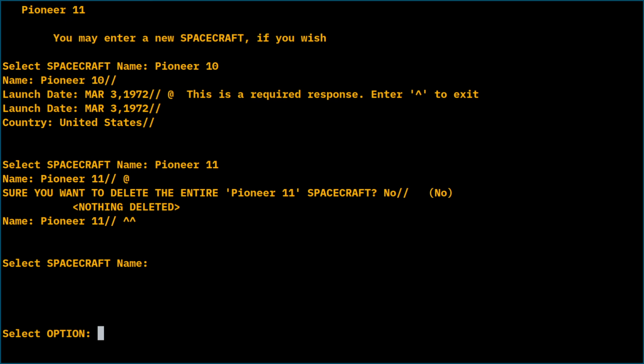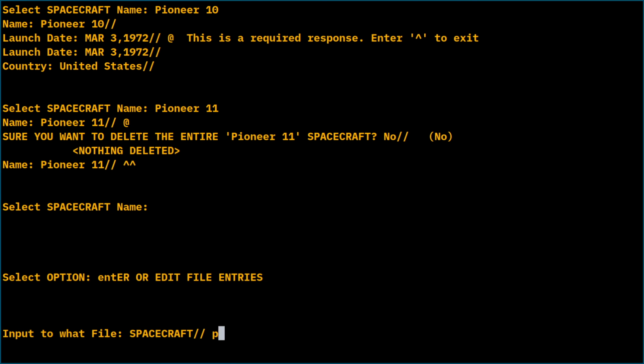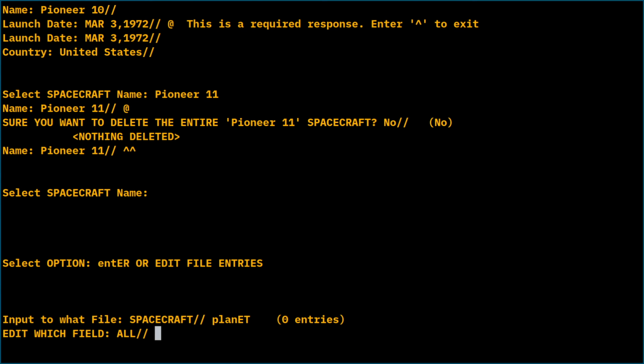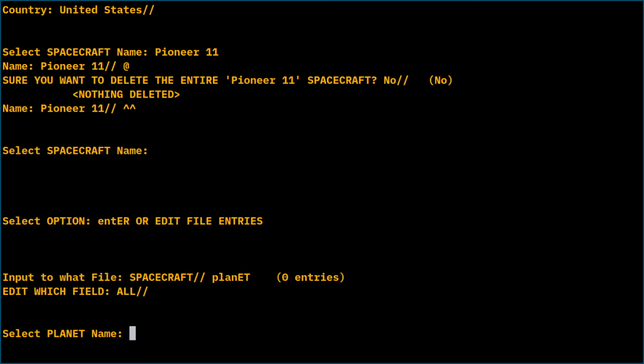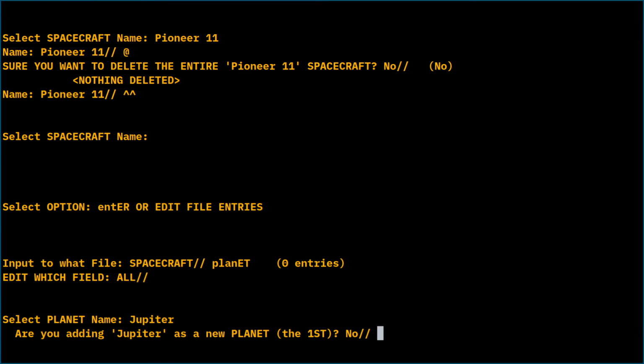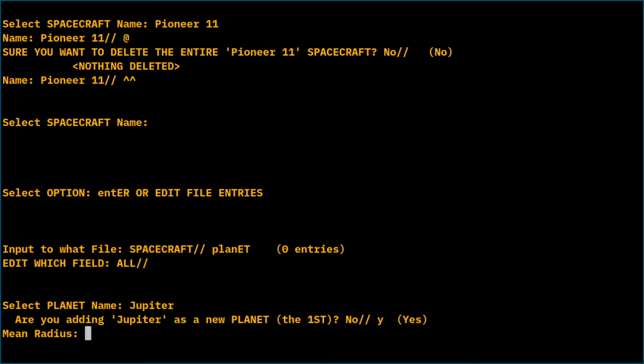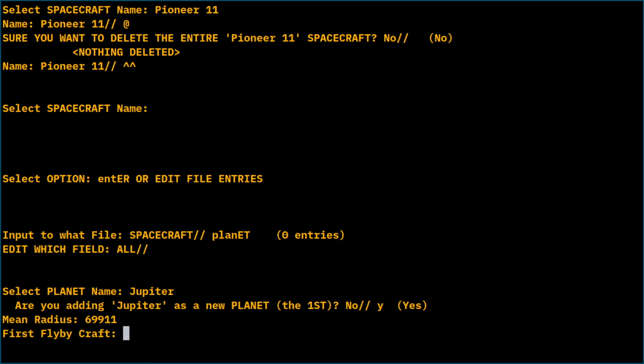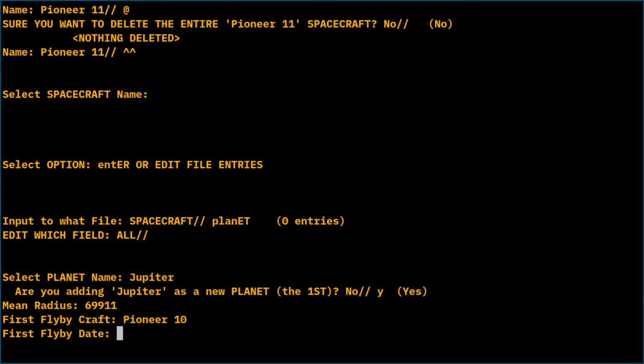Let's add a planet. So I can say enter again, and I can say planet. And again, we'll just do all fields on planet. Let's add the planet Jupiter. Yes. Mean radius of Jupiter, I did my homework ahead of time, is 69,911 kilometers. The first flyby craft was Pioneer 10. And you can see it just accepted that because that is, in fact, an entry in the spacecraft file.